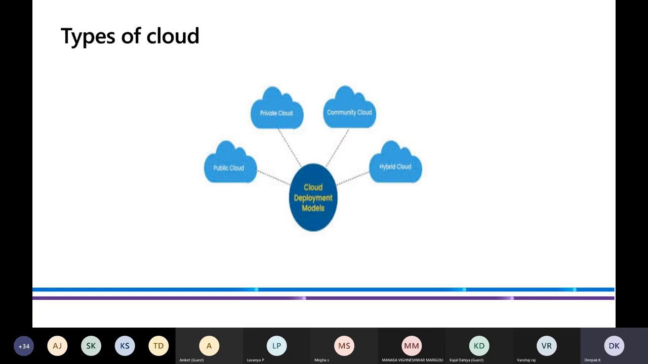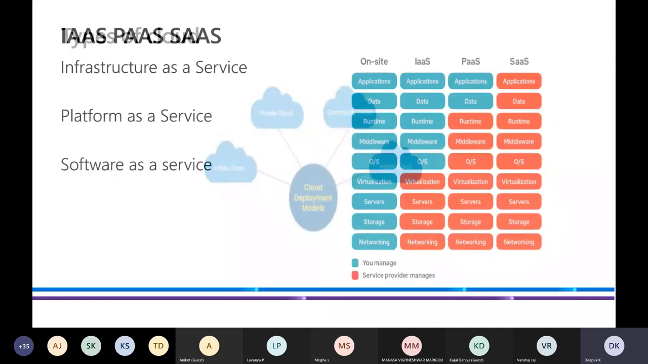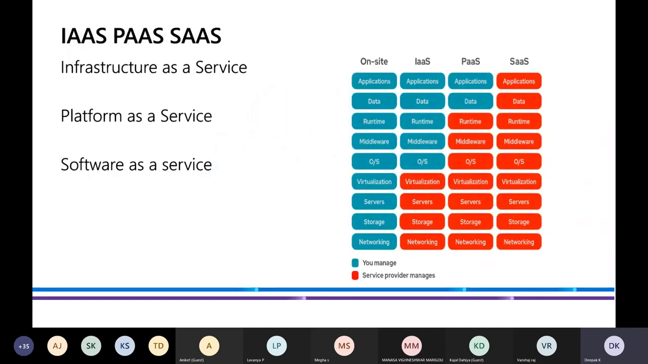Okay, so this is called a community cloud. So this was all about the types of cloud. It's all based on our use cases, like where you want to host, where you want to keep your data. Now coming to the principles of cloud, there are three things: IaaS, PaaS, SaaS. Infrastructure as a service, platform as a service, software as a service.